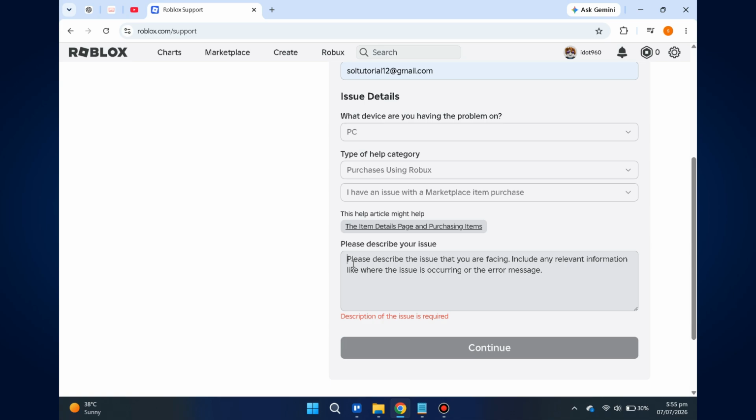Keep in mind that submitting a request does not guarantee a refund, as all refund requests are reviewed according to Roblox's refund policies. If your request is approved, any eligible Robux will be returned to your account. Otherwise, Roblox support will let you know why the request couldn't be approved. And that's how you can request a refund for an item in Roblox.